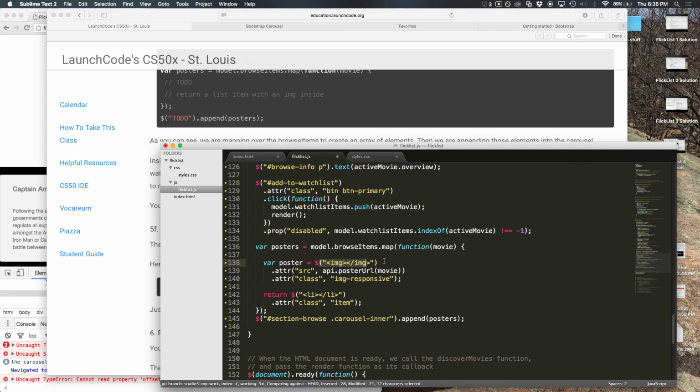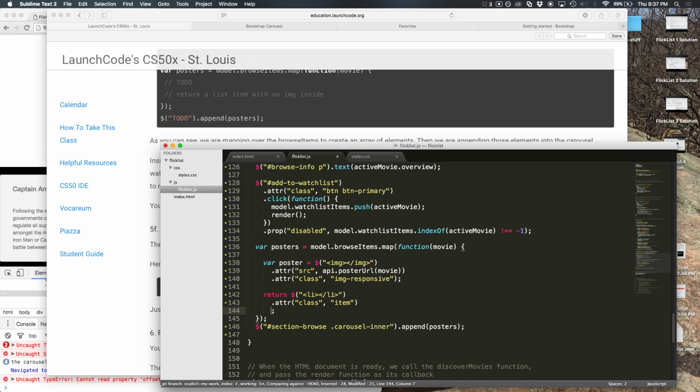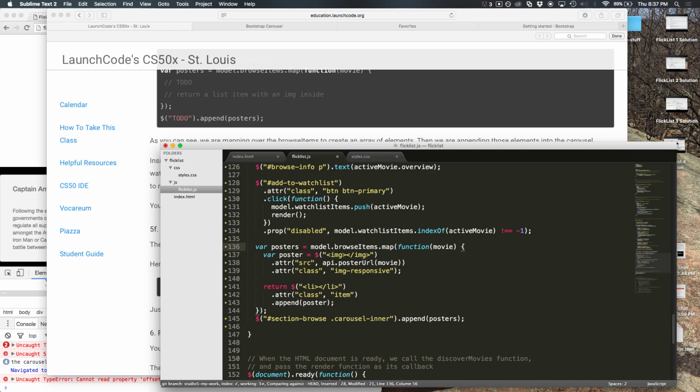So I'm making a poster. It's an image with the source equal to the poster URL for this movie. And the class is this Bootstrap class, image-responsive. And I'm going to put that poster inside of this list item. Then I'm going to return the entire list item from this map function. And now for each browse item, I'm going to get back a list item.